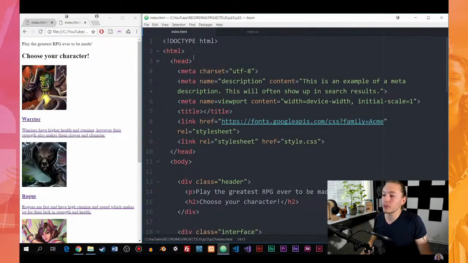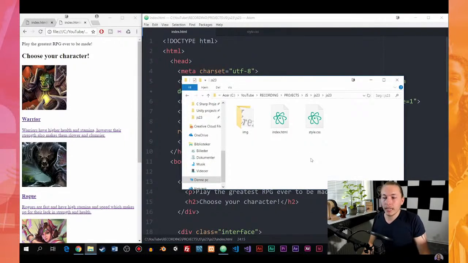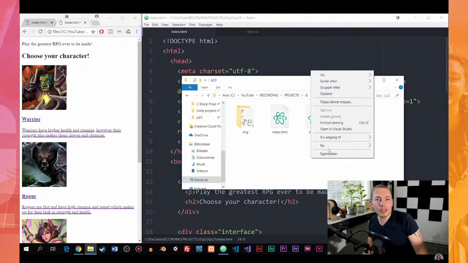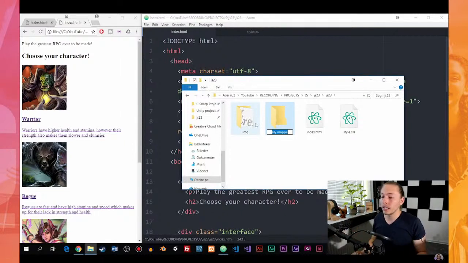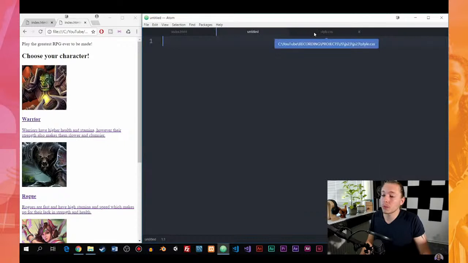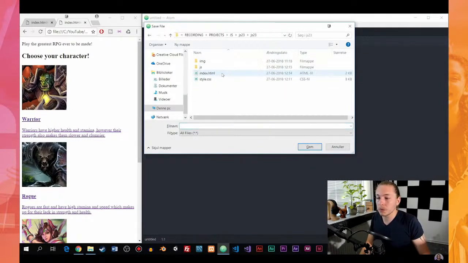So I'm going to create a new folder inside my root folder. When you have a lot of JavaScript files, because we will have a couple of different files in this episode, it's good to have a JavaScript folder inside your root folder, just like we have an image folder for all the images. So I'm going to have a JS folder, and inside this folder I'm going to save all the JavaScript files. I'm going to create a new file and save it inside that folder.